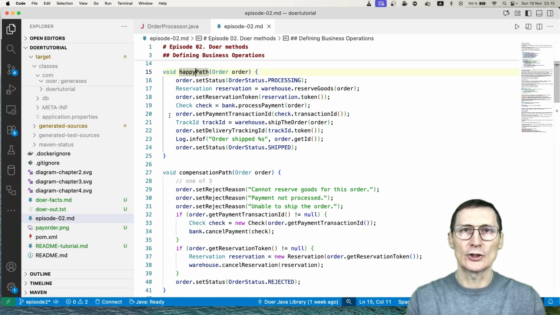This pseudocode shows how an order should be processed. In the happy path, it sets order status to processing, reserves goods, processes payment, ships the order, and sets order status to shipped. In the compensation path, depending on what exactly failed in the happy path, it sets one of these rejection reasons, cancels payment if needed, cancels reservation if needed, and sets order status to rejected.